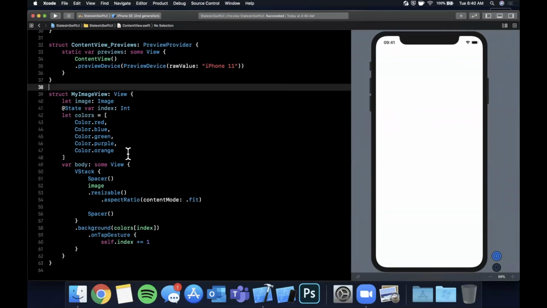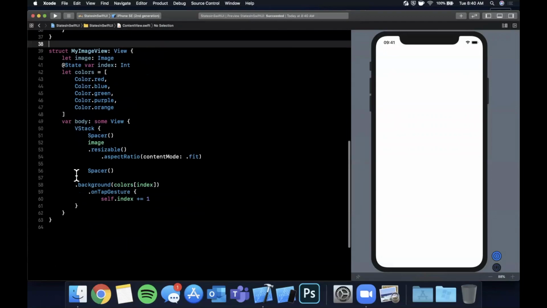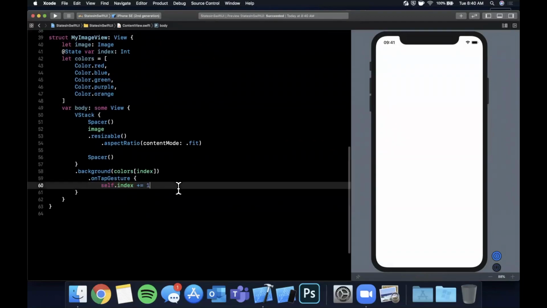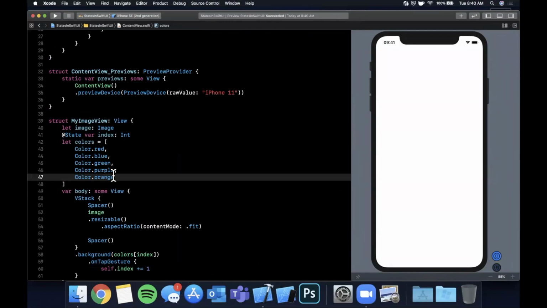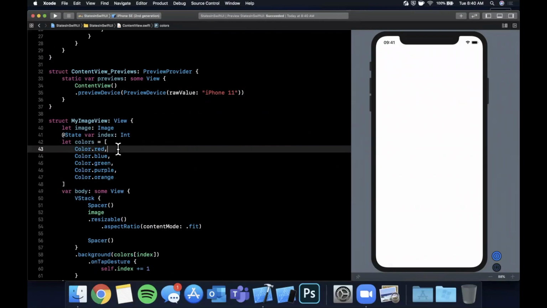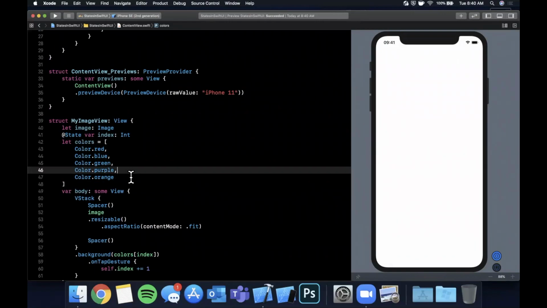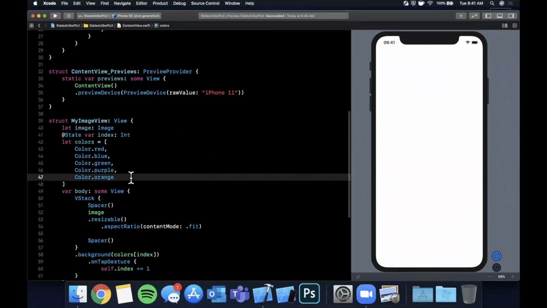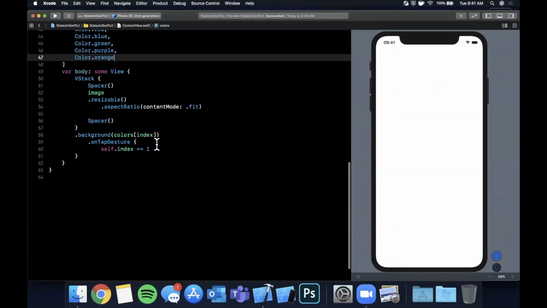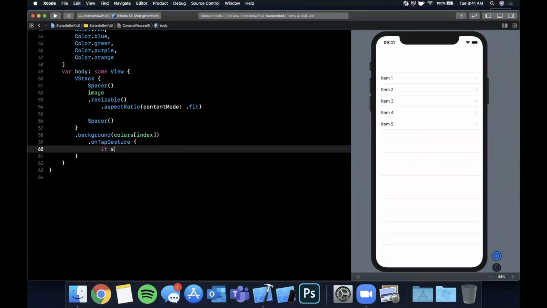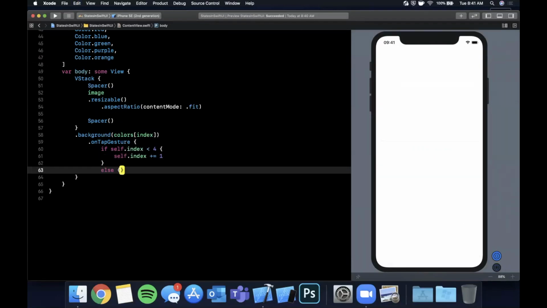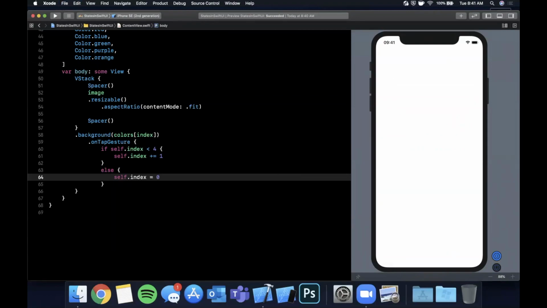And the reason it does that is because every time we tap, we're incrementing this index thing, and we only have 5 colors in here. So once index becomes 5, because this is enumerated 0, 1, 2, 3, 4, we basically don't have any more colors. So what I'll do here is I'll say if self.index is less than 4, because 4 is the last index, we can do that. Otherwise, self.index equals 0. So go ahead and hit pause and play.